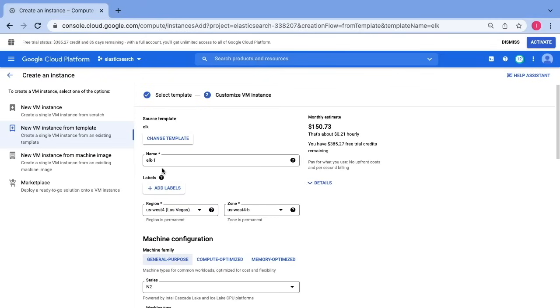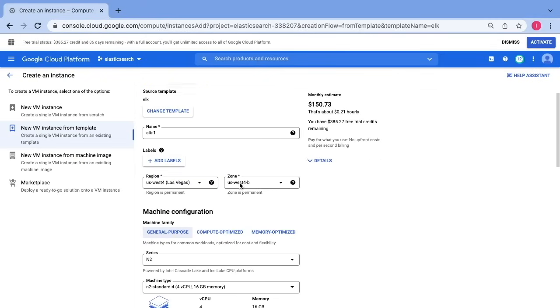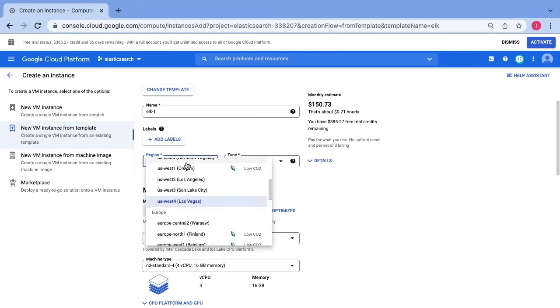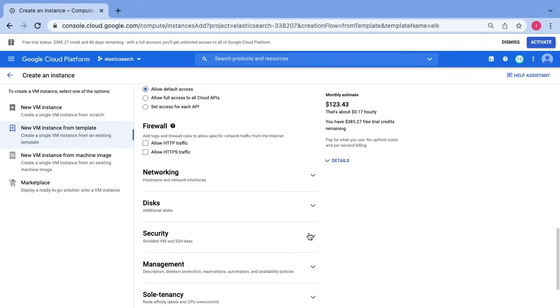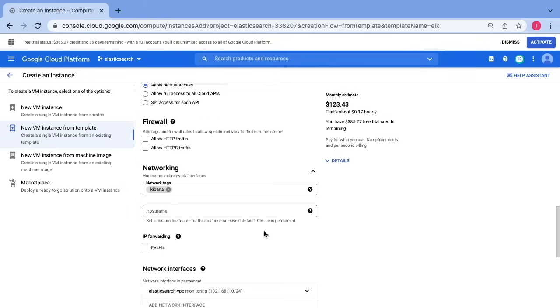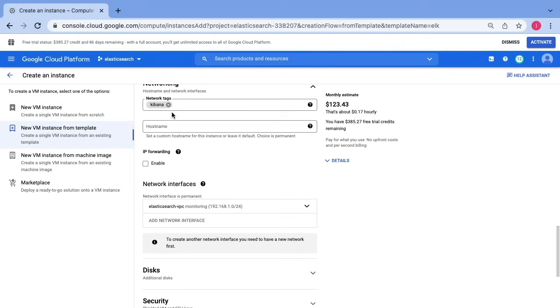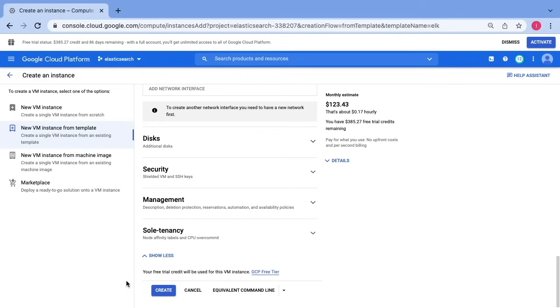Now from this screen, I can keep the name as ELK1, but I will change the region to US West 1, and then I will leave everything else as default and go to networking. Under networking, I will make sure it has the correct tag kibana, and I will also make sure that it is under the Elasticsearch VPC and monitoring subnet. Once I have validated these things, I will click on create to create my Linux instance.